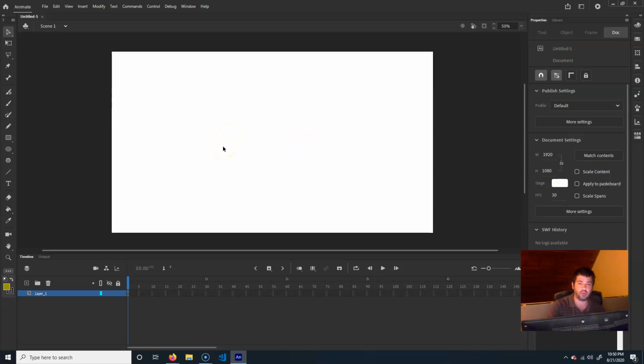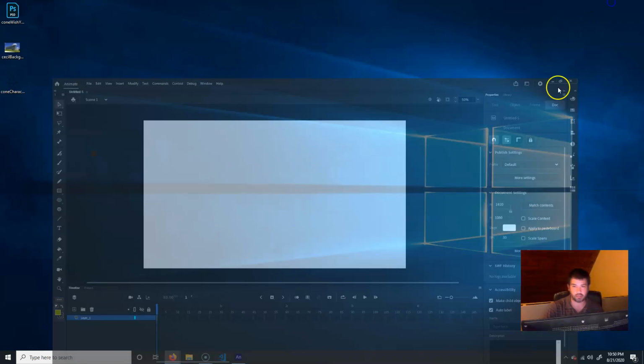What we're going to do is create some artwork to start with. We will bring that a step further in the next class, but this is more just to get you used to using Flash.